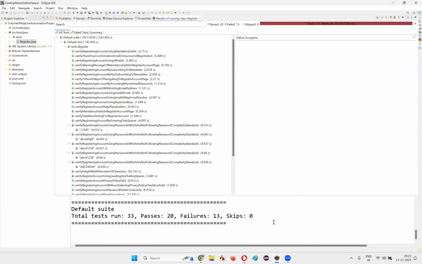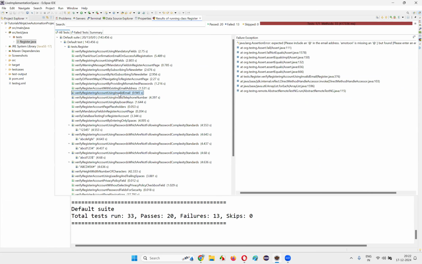Yeah, you got the results now. Verify registering account with existing email address. Okay, invalid email got failed here. Here, we got a different warning message. In case of the Firefox browser, we are not getting the same warning message. We are getting a different warning message. That is, "Please enter an email address" instead of "Please include an at the rate." No matter what, we are getting "Please enter an email address" only.